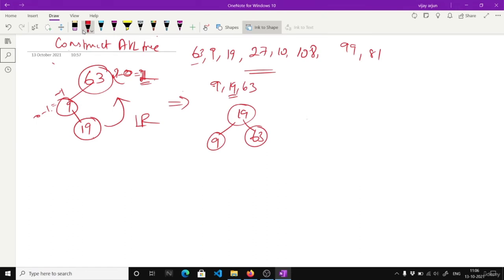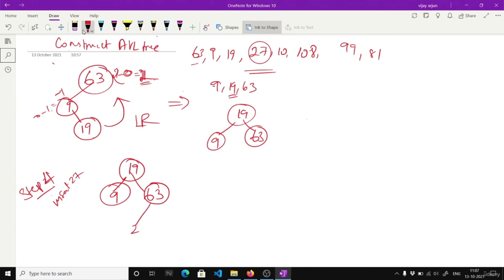Next, step 4, insert 27. Where will I insert 27? 19 will be here, 9 will be here, then 63 will be here. 27 will go to the left of 63. Check the balance factor. 0, 0, 1 minus 0 is 1. Here check the balance factor: 1 minus 2 equals minus 1. Everything is balanced, so the tree is balanced.